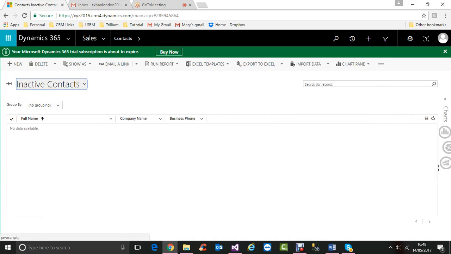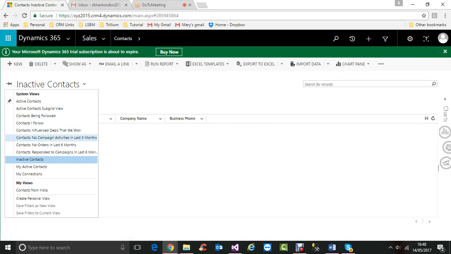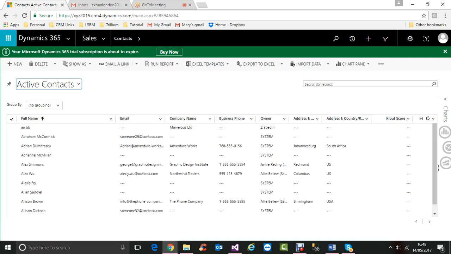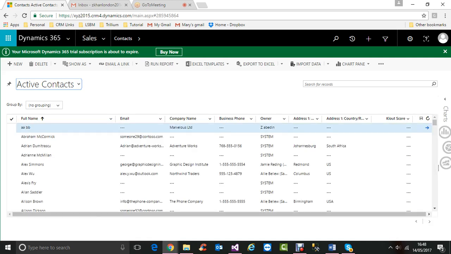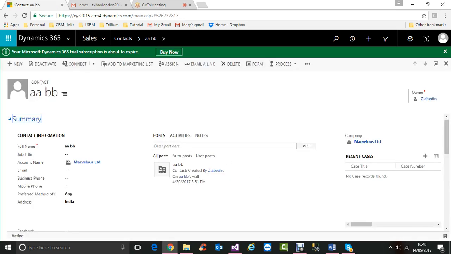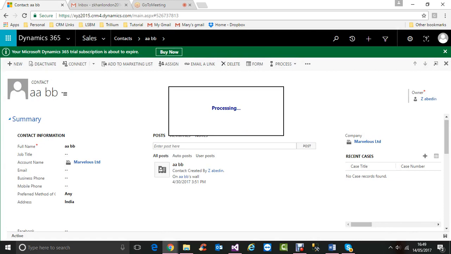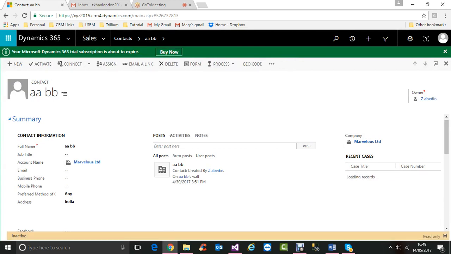Okay, so if you go to active contacts, see this one we created last time. If I click this and make it inactive, then that will appear under inactive. Okay, so you see here deactivate. Deactivate means making inactive, right? So I'm clicking deactivate, confirming. It is now inactive. You can see here the status is changed to inactive.